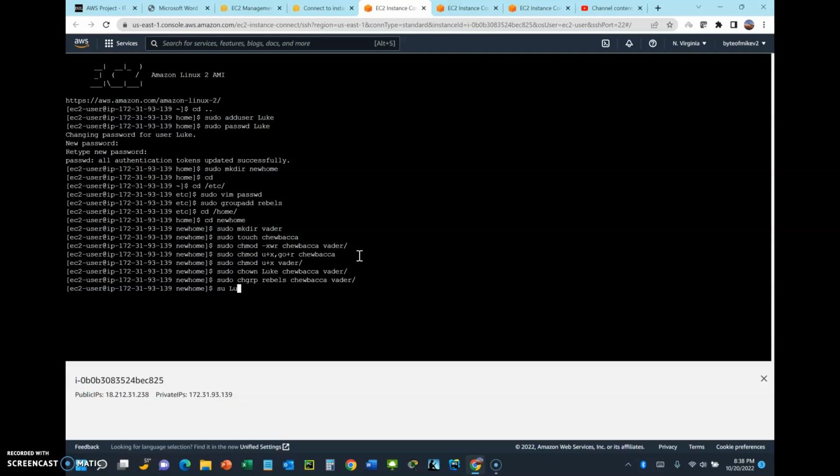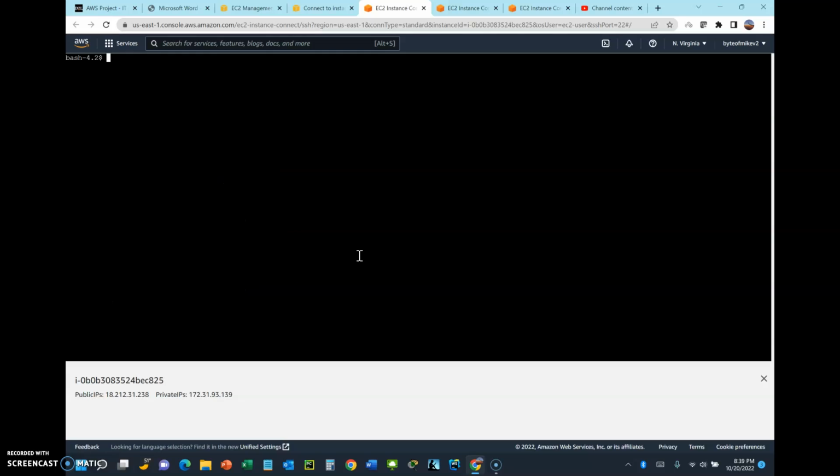Now we're going to switch the user to Luke. We're going to have to type in this complicated password. It's funny, you actually have some password requirements. I'm going to clear this to make it look a little more professional.